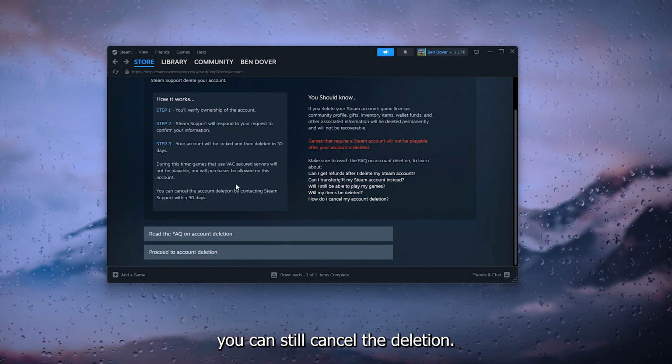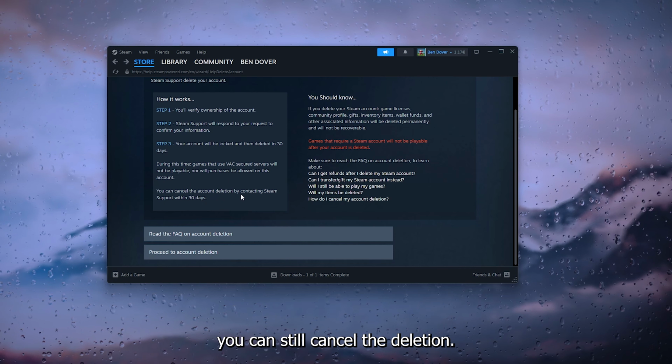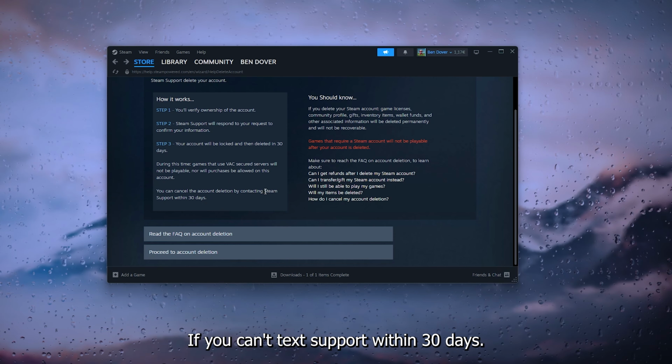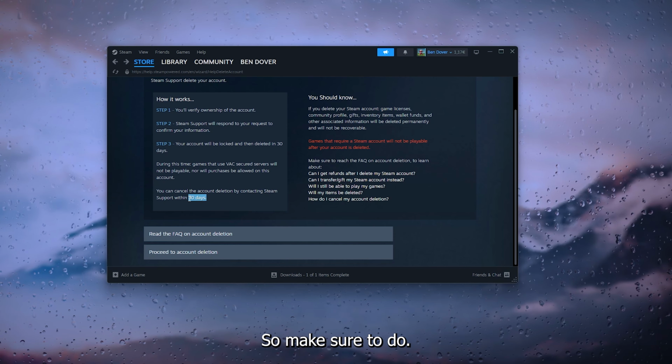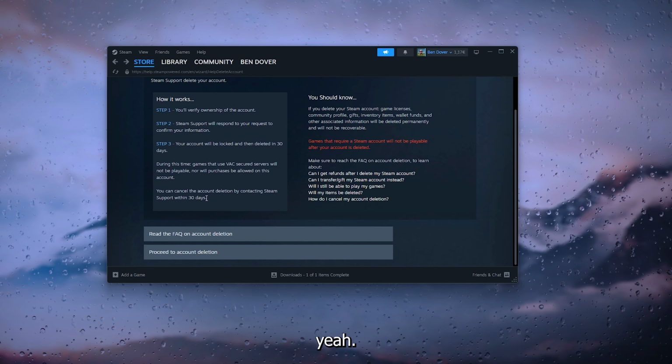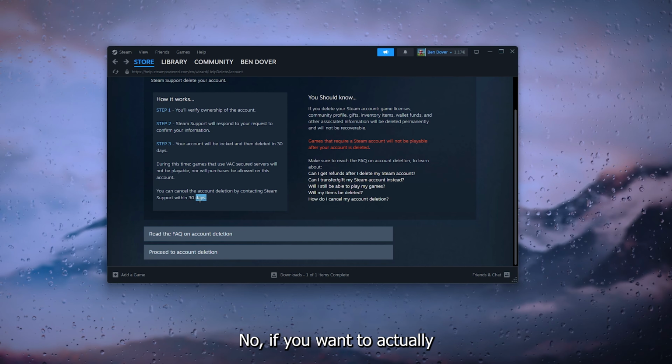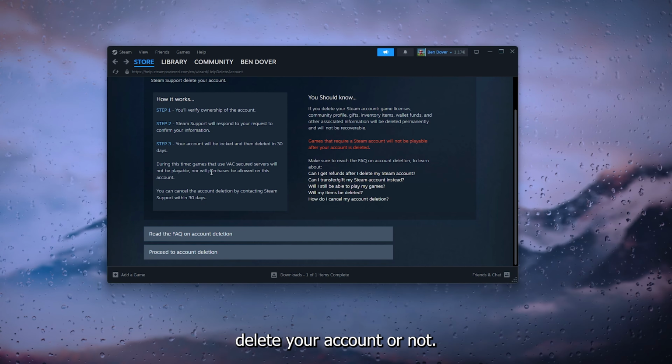And from here you can still cancel the deletion if you contact Steam support within 30 days. So make sure to know if you want to actually delete your account or not.